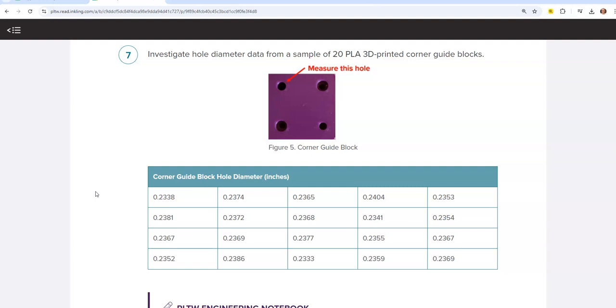We have to do some preliminary work with question 7, and they're giving you the context here that you 3D printed 20 of these parts. PLA stands for polylactic acid, so we're going to say you printed them in PLA. You printed 20 of them, and you grabbed a dial caliper and a sampling of these and you measured the size of the holes.